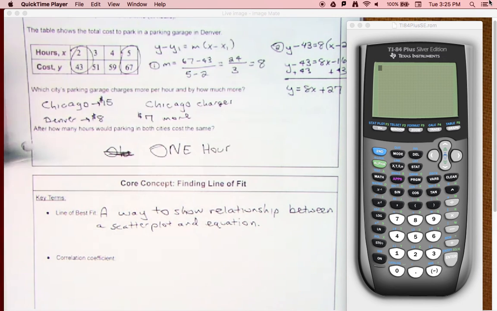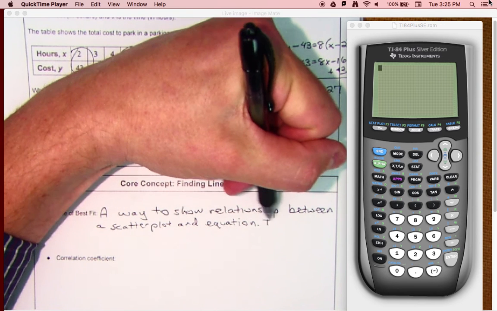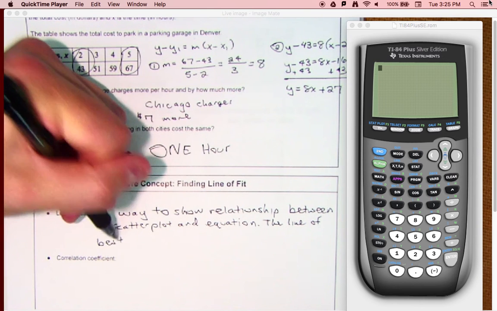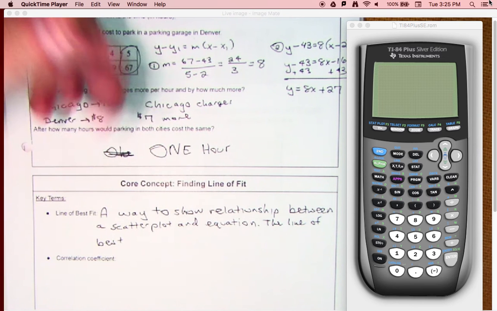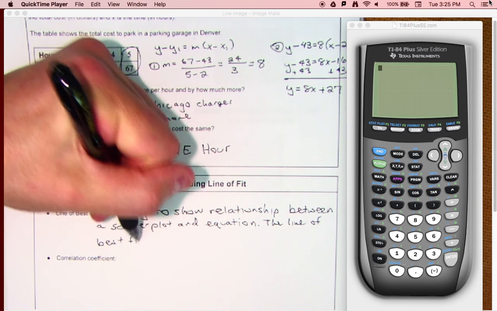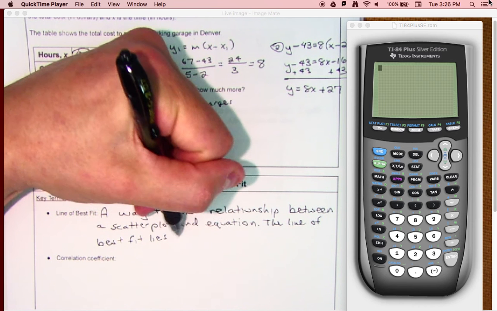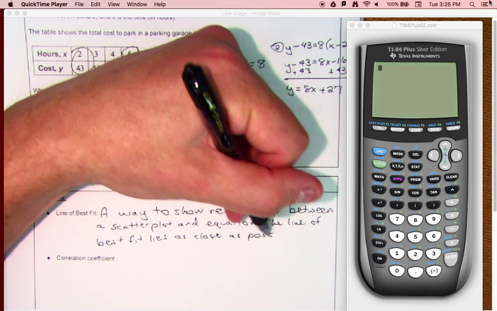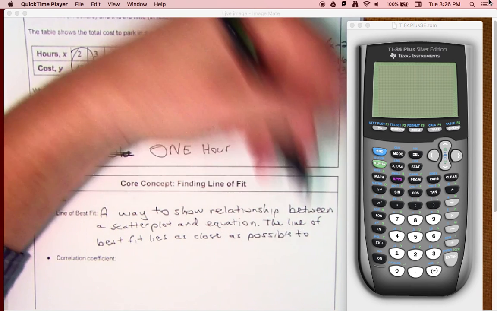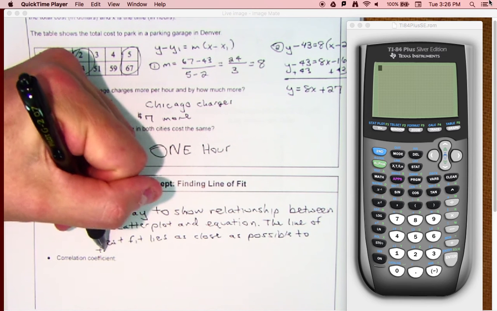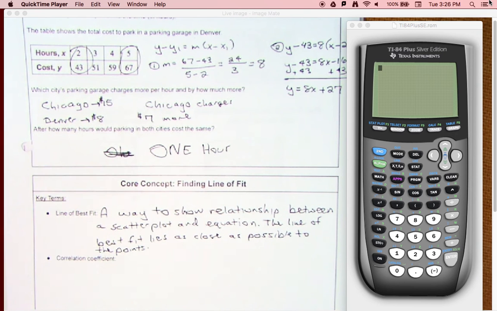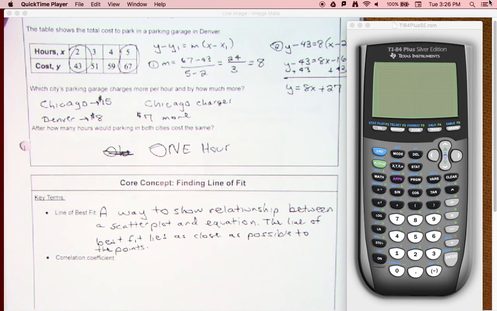Now, it won't hit every point every time. But what the line of best fit does is it lies as close as possible to all the points. Like I said, it won't touch every single one of them. It will come really close to most of them, but most of the time it won't hit any of them.